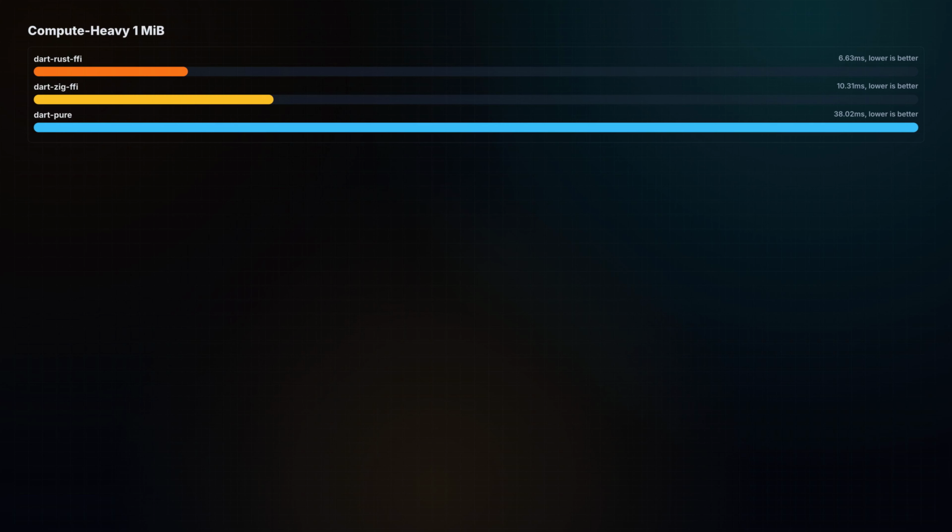Then the compute-heavy case tells us whether Zig eventually catches up when the native loop dominates. It does not. Rust posts 6.63 milliseconds, Zig posts 10.31, and pure Dart lands at 38.02. So even when the work behind the boundary gets much denser, Rust still owns the fastest lane in this implementation.